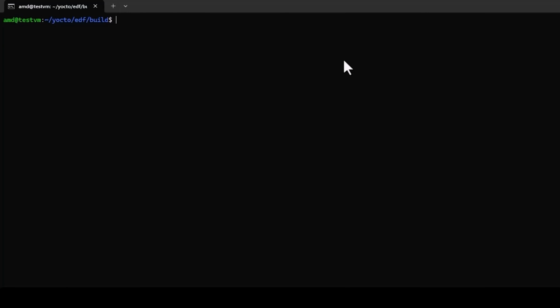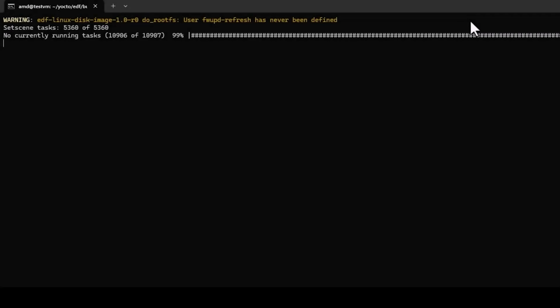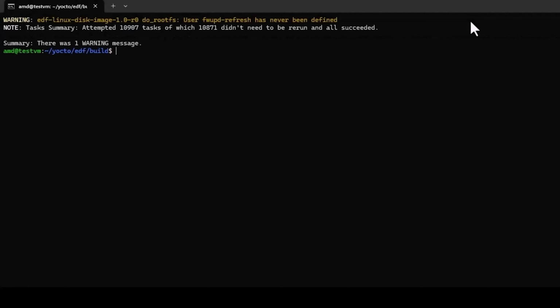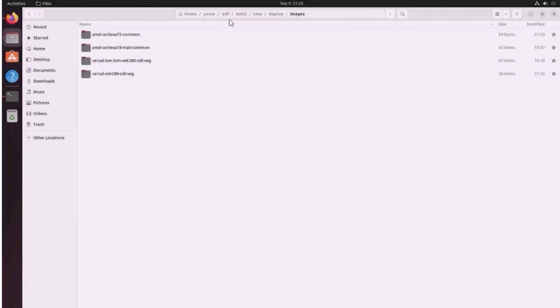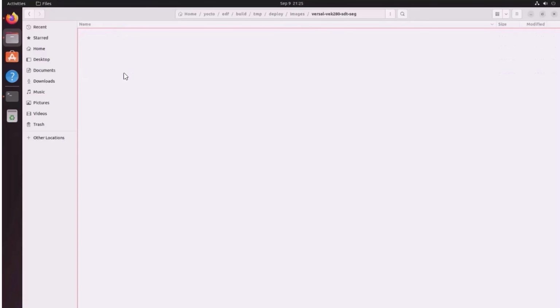When completed, generate the SD WIC. To do this, run MACHINE=amd-cortexa72-common bitbake edf-linux-disk-image. This command uses the ARM Cortex A72 meta layer to run the edf-linux-disk-image recipe. After completion, all required files are created and exist in the tmp/deploy/images directory. If you use the default TMP directory, it is created and accessible from the build directory.